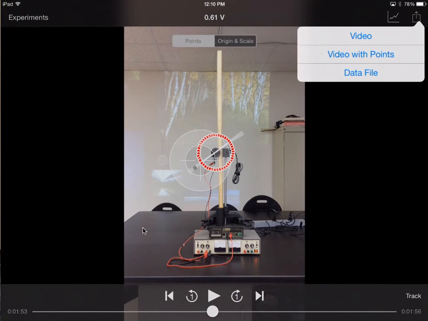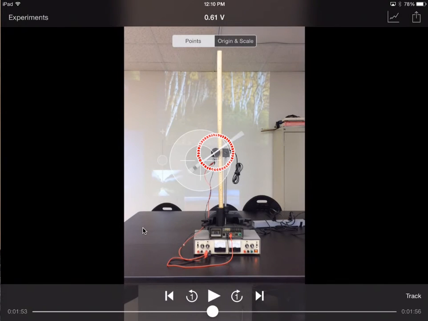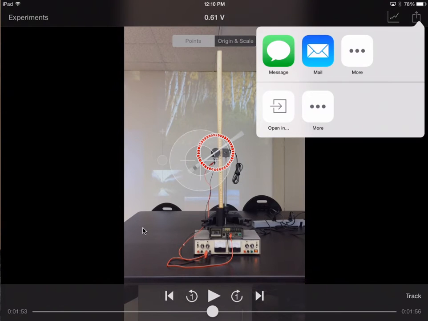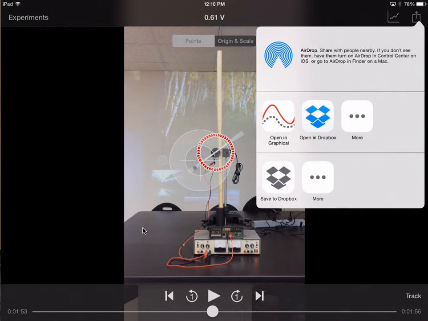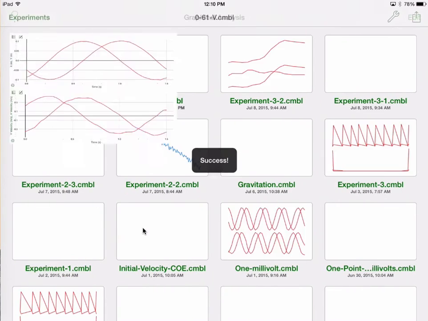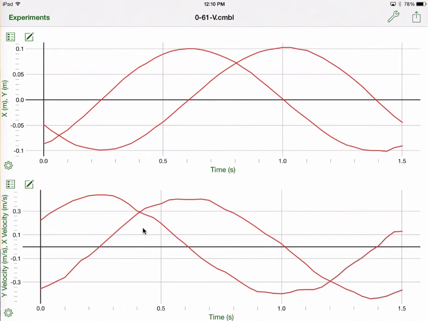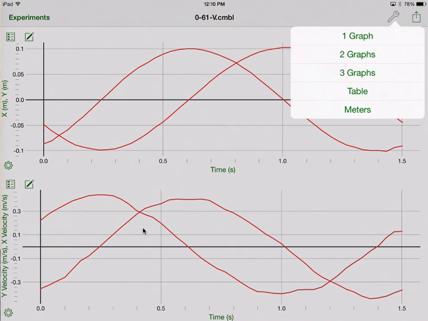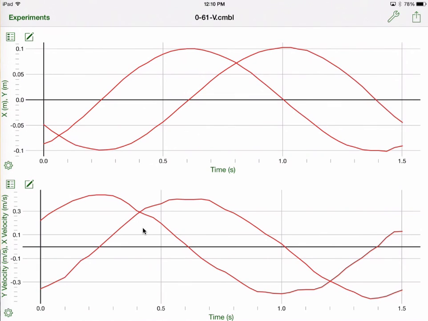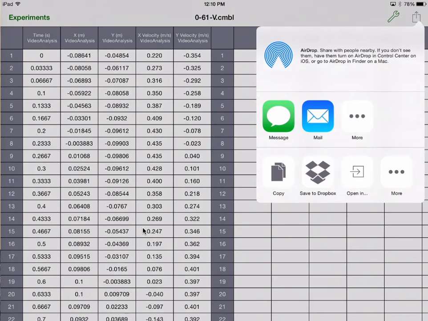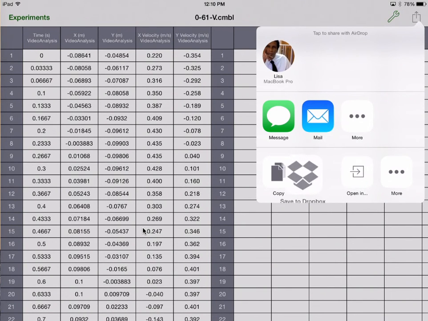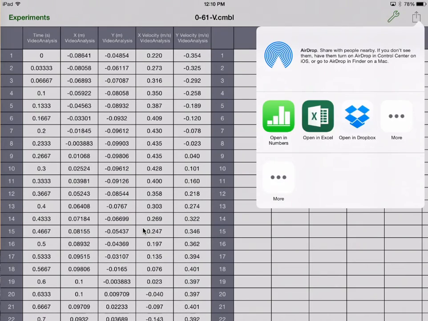Right now I'm just going to save or move this data into a data file, and we're going to open this data file in Graphical Analysis. Once it's open, I don't want to do any processing here. The only thing I want to do is change it into a table and then share it with Microsoft Excel. Let's see, open in Microsoft Excel.